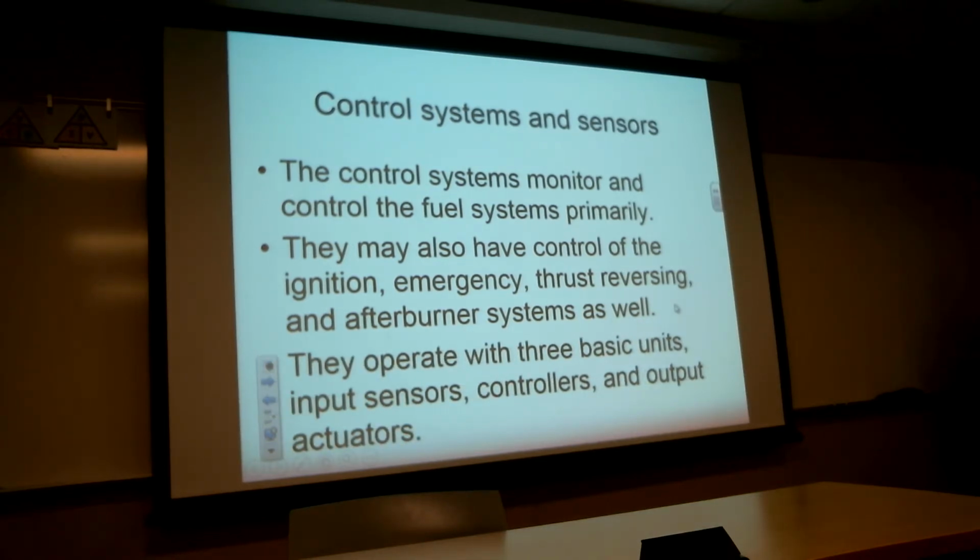Okay, so they operate with three basic units. They have input sensors, controllers, and output actuators. Now the controllers are all in the FADEC. The output actuators may be part of the FADEC, but they may also be things like bleed valves. They may be air valves that open and close, doors that shutter for oil coolers, any of that sort of thing. But all this relies on the input of various sensors set around the aircraft.